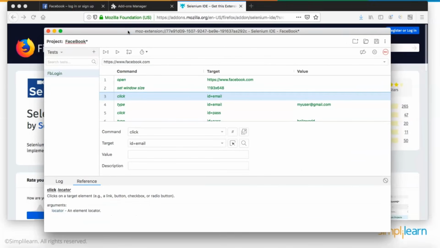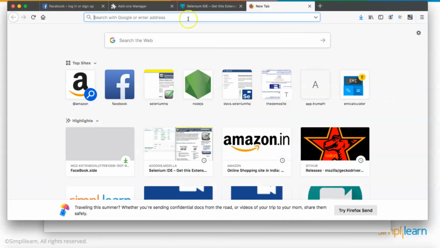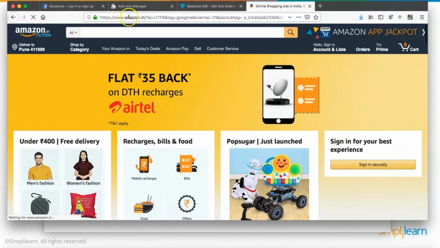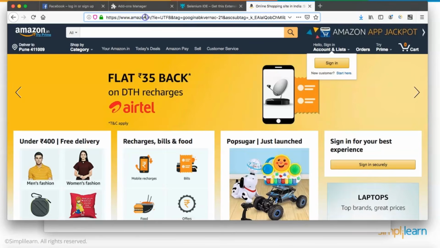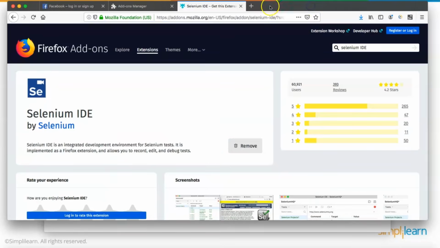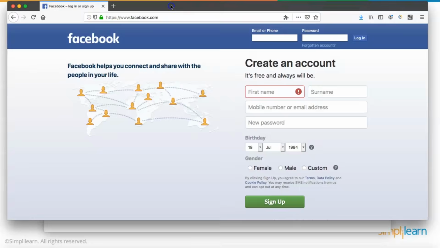So first thing I need is a URL. First let me go to my Firefox browser here and say amazon.in. I'm doing this just to get the right absolute URL path, so that I don't make any mistakes while typing in the URL. Okay, so I got this. Let me close all these windows. I don't need any of this.